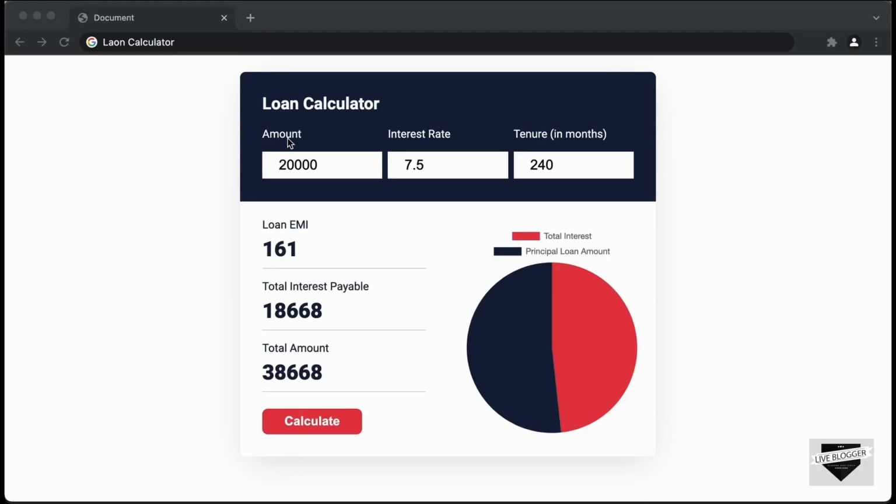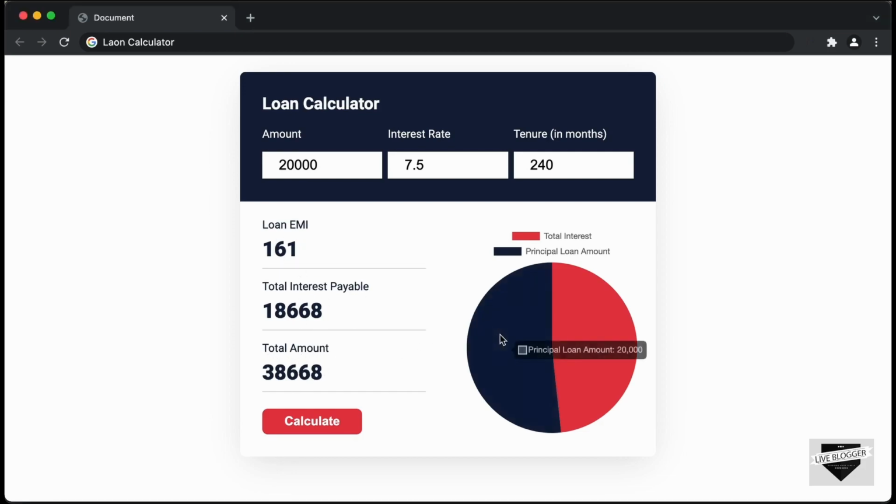Now this is how it works. We can see that we have the option of entering the amount, the interest rate and the tenure. And then we can see that the loan EMI, the total interest payable and also the total amount will be displayed over here. And we also have this chart over here where it displays the total interest and the principal loan amount.